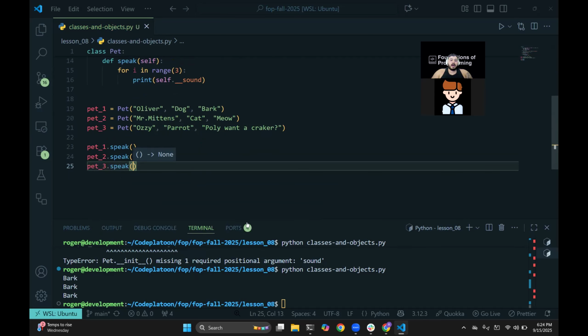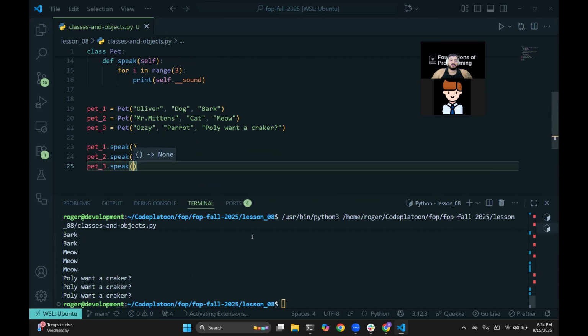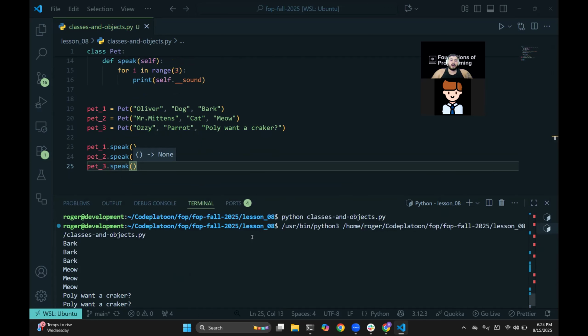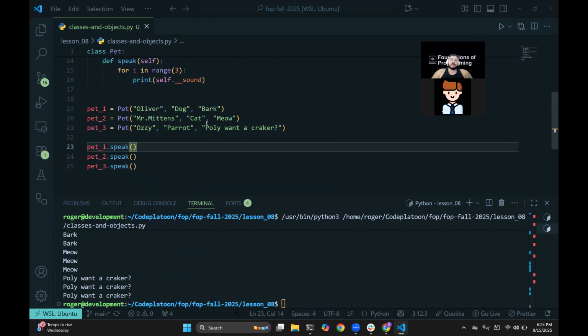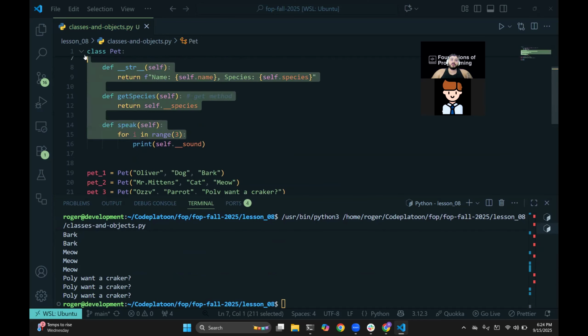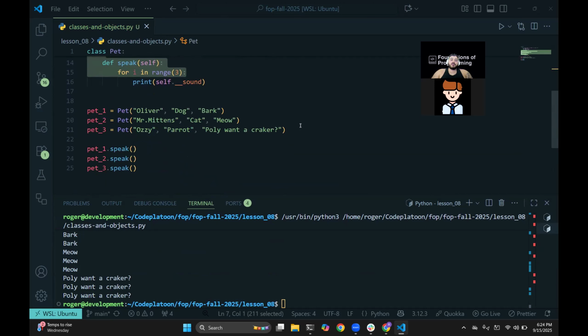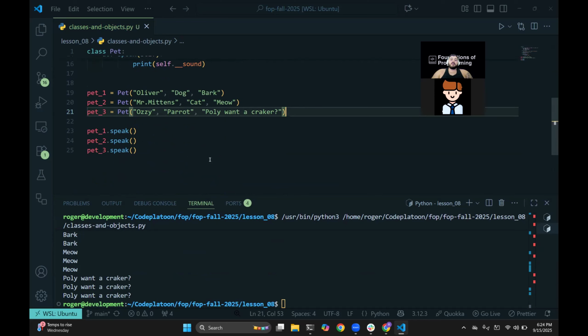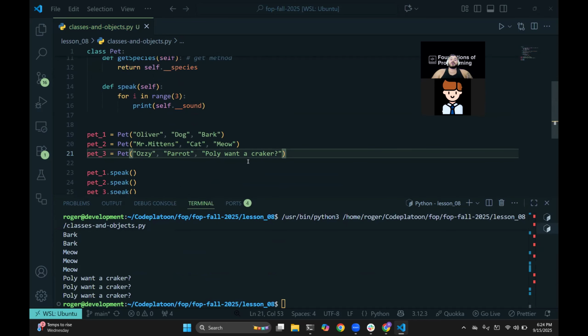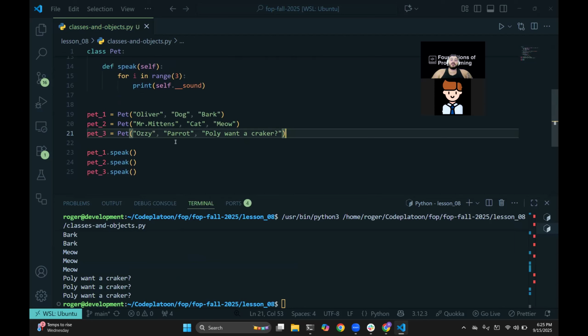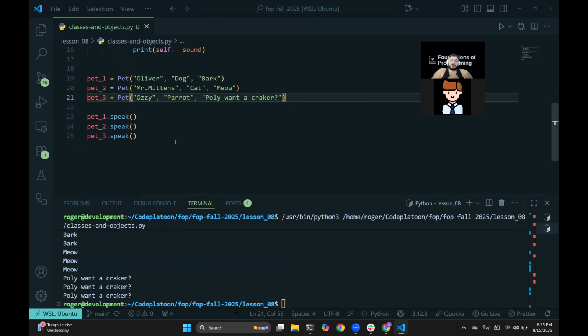And now I've created three different objects, right? They all have the ability to speak to me. One says bark, one says meow, and the parrot just annoys me, right? But I was able to use this blueprint of a pet, reuse it, and create different versions of a pet. One is a dog, one's a cat, and one is a parrot. They all have their individual species and name, as well as the ability to give me their speech when I tell them to talk.